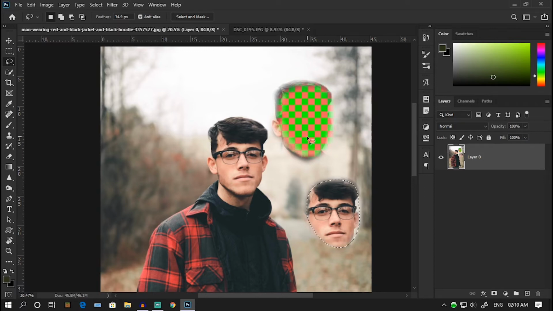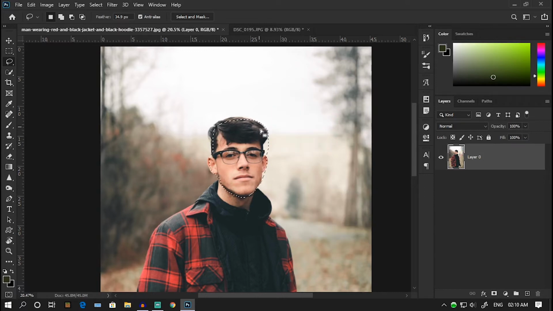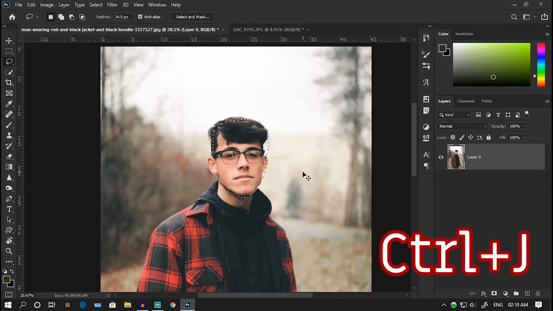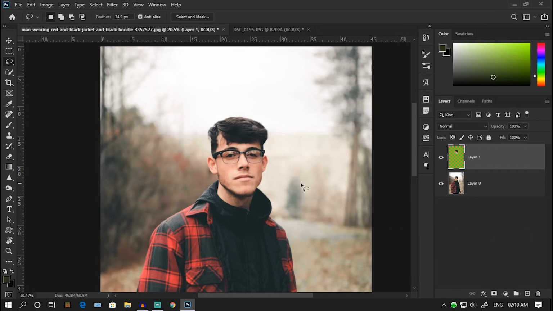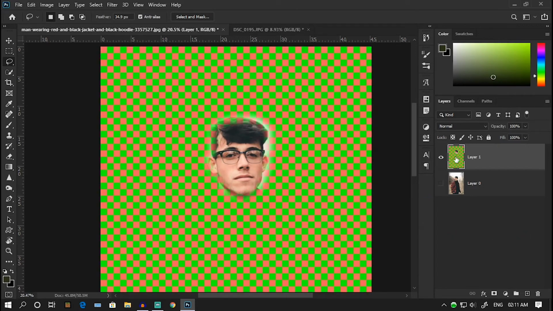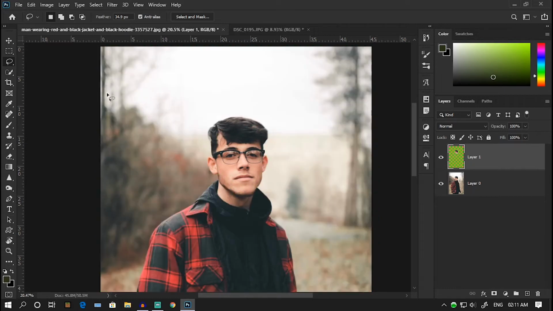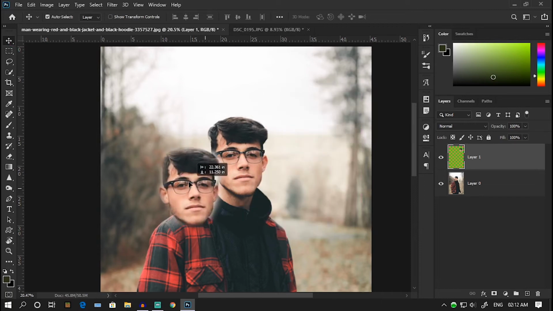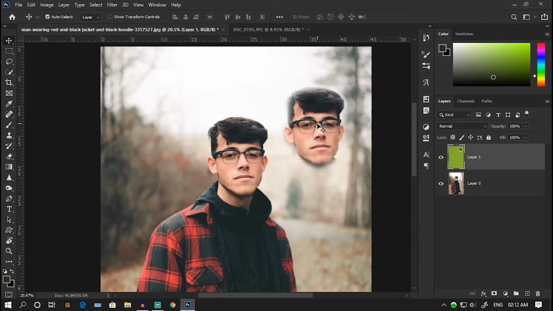So I'm gonna just undo the changes, and now after you have made your selection, all you have to do is press Ctrl+J, and that will take the selected pixels and put it onto a new layer. If I hide it, you can see that just the selected pixels have been put onto a new layer. Now if you want, you can use the move tool to move it around anywhere you want, and the background image will not be destroyed.